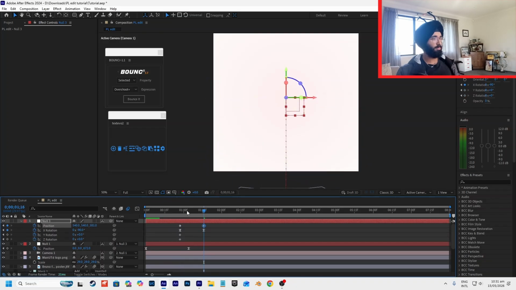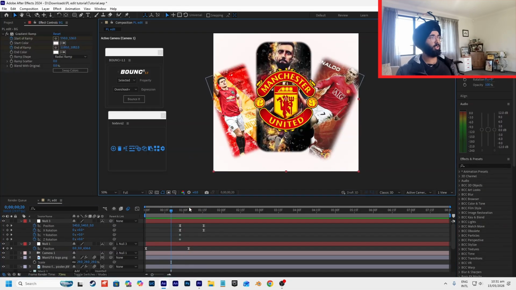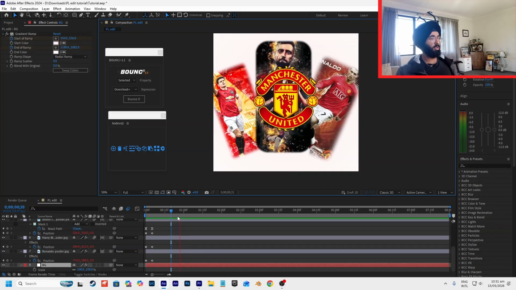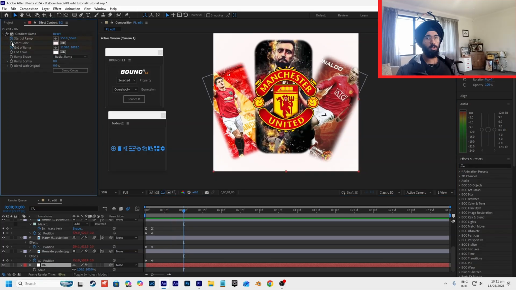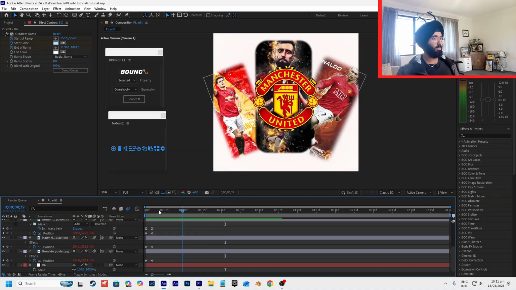Just like that. F9 again. Now for the color change, we're going to go to the background layer, so the solid, and keyframe the start color. Go a little bit forward and make it a blue. Now I've got that blue look.